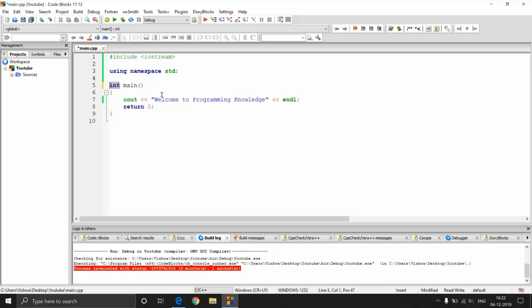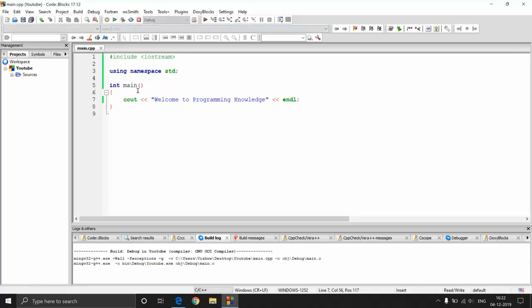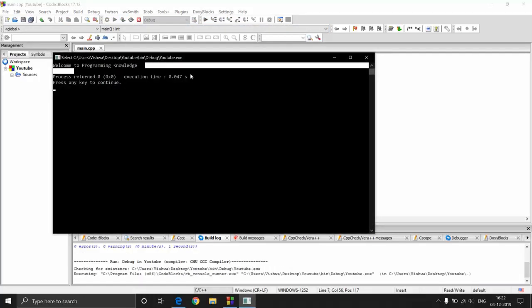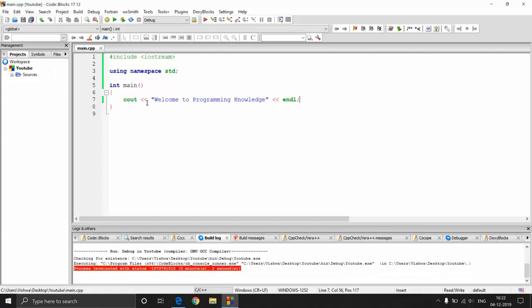Any other main doesn't work. So suppose if I put void or float main, all these are not going to work. Only int main is going to work. And for now you can actually remove this return 0. Without this also the program is going to run, and it's going to give you the output. There is a lot of significance for the return statement, and we'll be discussing that when we are discussing functions.